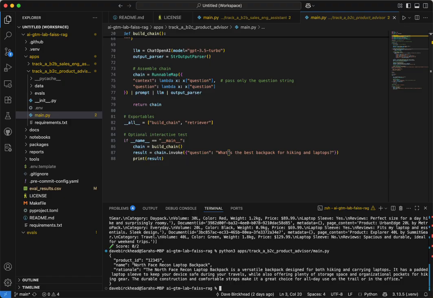The next thing I did with the B2C use case was create a very lightweight eval. This one's super simple, but it's always important to think about how to evaluate solutions like this. The eval is what takes up a lot of the work when developing solutions like this.